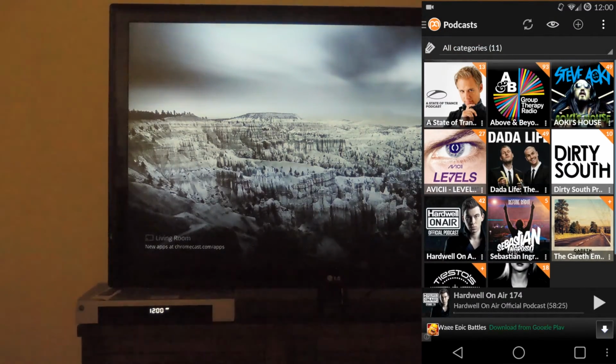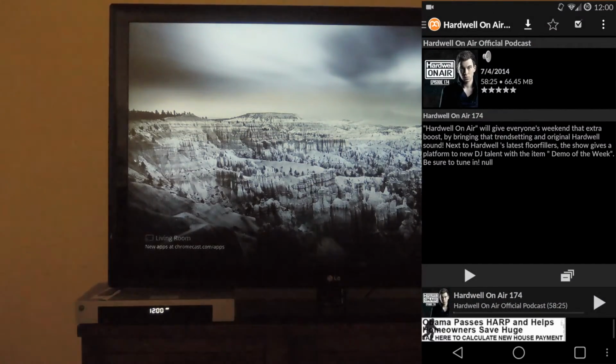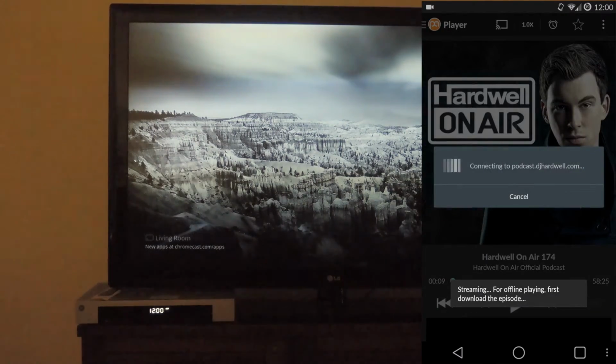You see here that I already have mine on my device. And then you go ahead and select any of them and start casting to your TV. Okay, you could also select the download option up top if you want to have it saved on your device for offline playing, but if you just want to stream it, go ahead and tap play.